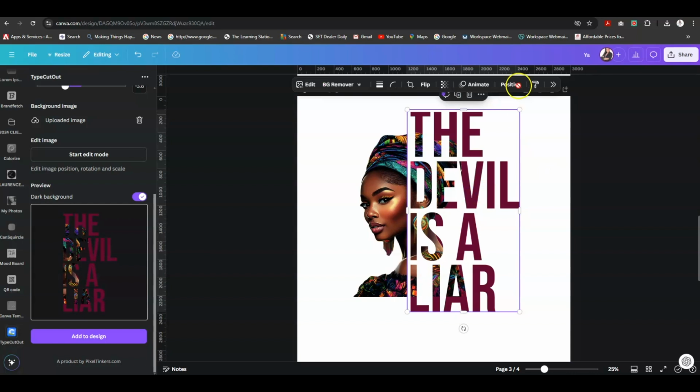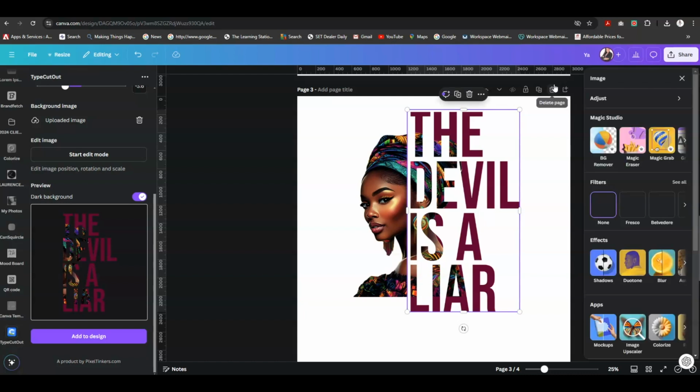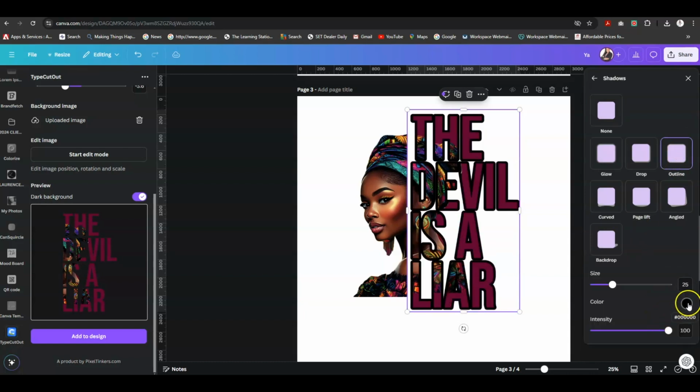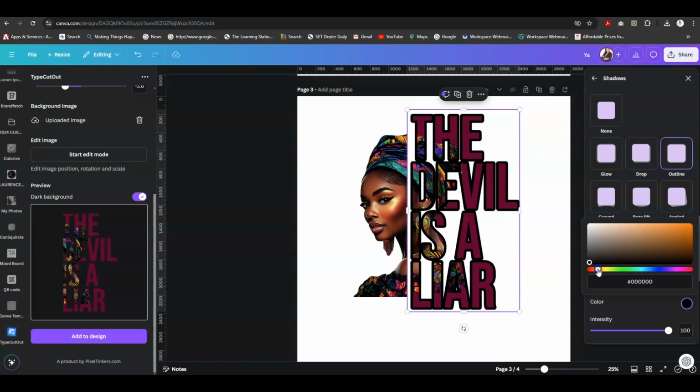So the first part here, what I'm going to do, I'm going to add an outline, because I feel sometimes when you actually add an outline to your actual design, it helps in allowing that design to kind of pop a little better. So I'm going to add an outline. I'm going to change the color to one of the colors that I see that's in the design, like the yellow.